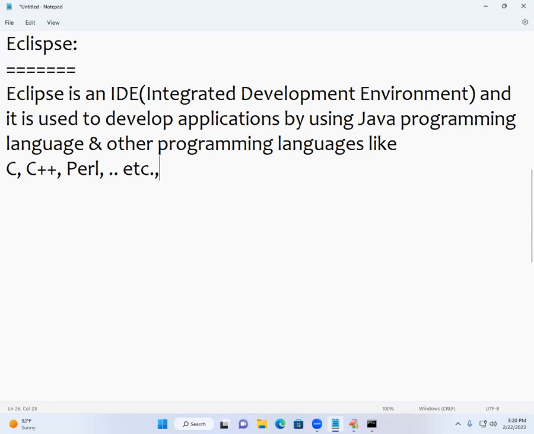Other programming languages like C, C++, Perl, etc. So this environment is not only for Java, other languages are also possible. C, C++ programs also we can write in Eclipse. It is possible.